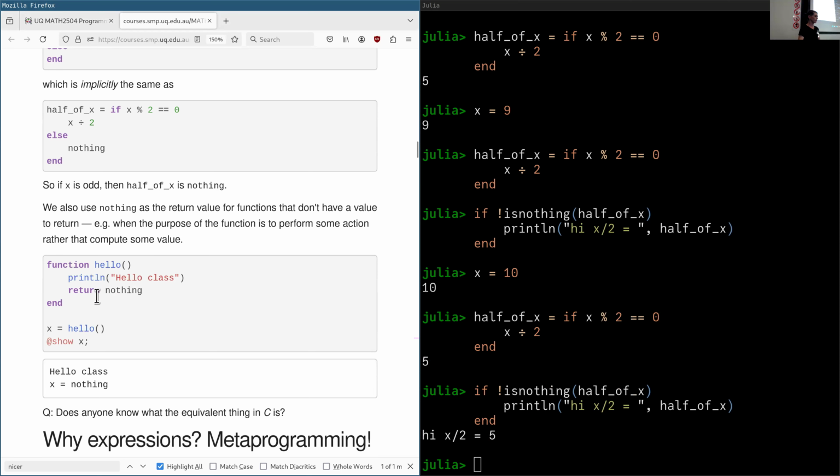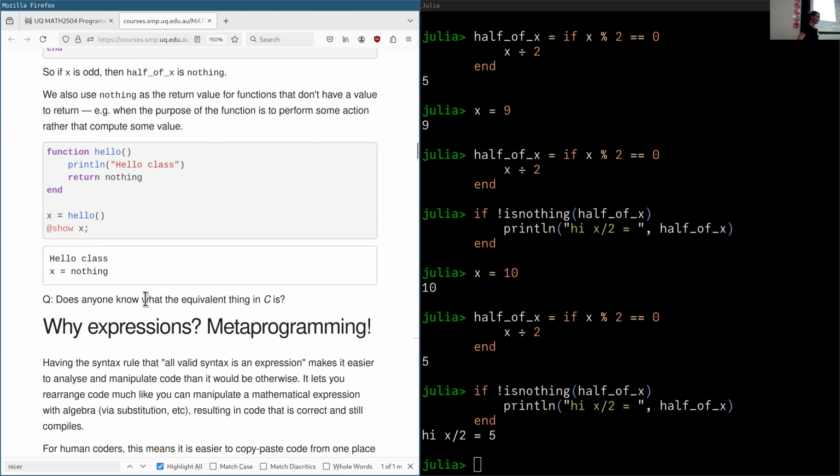Yeah, okay. And there's print line, for instance, which is something that returns nothing. And here's another function which would return nothing because there's no useful value. The point of this function is to have a side effect. Does anyone know what the equivalent thing in C is? Right, that is sort of equivalent. So what's not equivalent about it? Yes, that's the closest thing you can have.